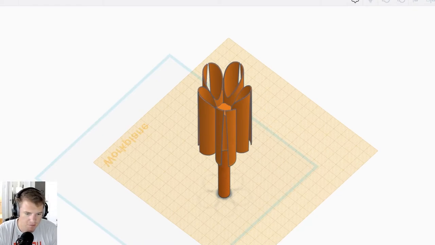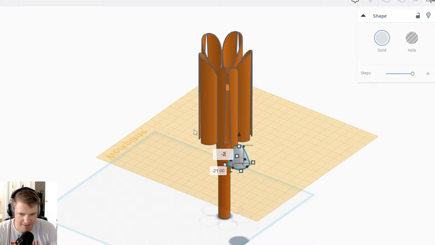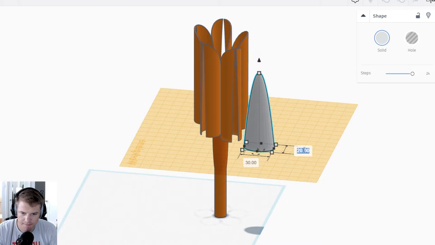Then we're going to come in with another paraboloid, place it on here. You're going to have to rotate 180 and raise up so that it is at zero. So you'll need to raise up negative 20 because the work plane's upside down. Once you have your paraboloid raised, you're going to make it 80 meters tall, and we're going to make the bottom portion 30 by 30.